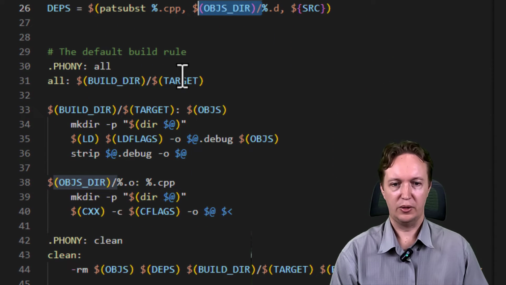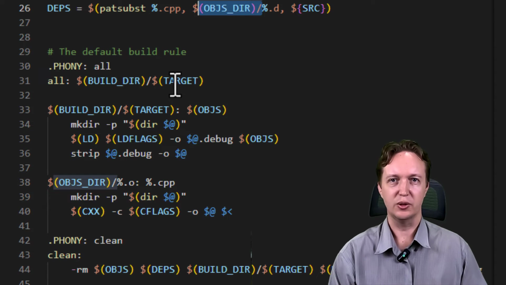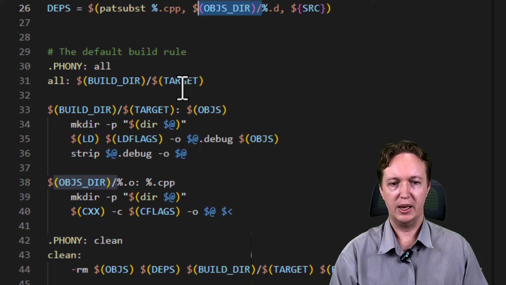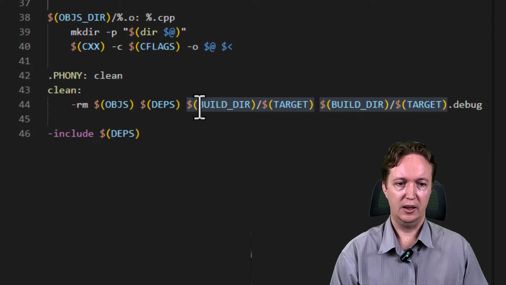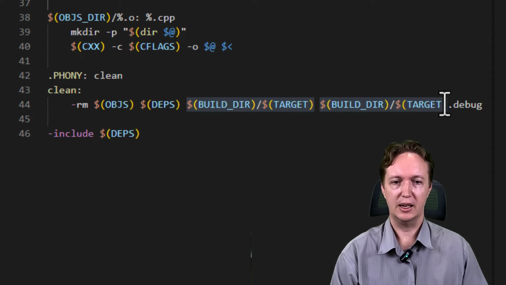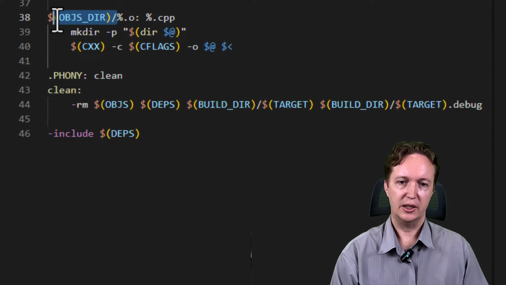And we also have to go through everywhere, because we want to put the target in the build directory rather than directly in the source directory. So everywhere where we had target, we've had to replace it with builder slash target. So I've got it there in all. And down here, we have to do it again when we're deleting the built files in the clean. And then likewise, this generic build rule to build the object files, we want to put the object files in the slash objects dir.